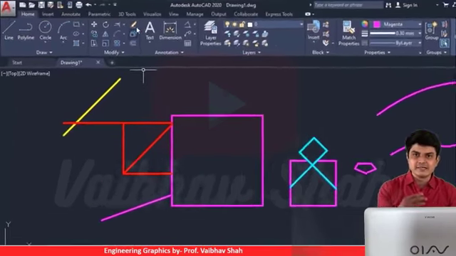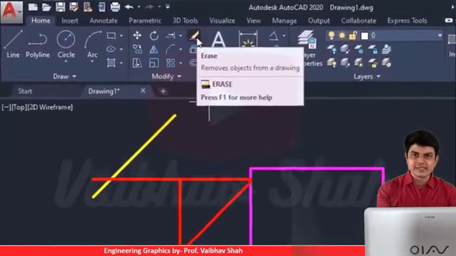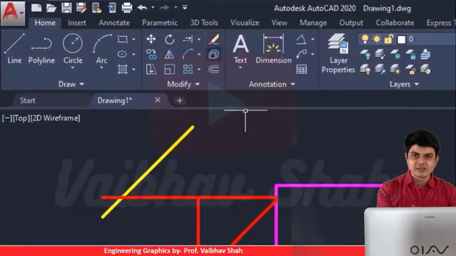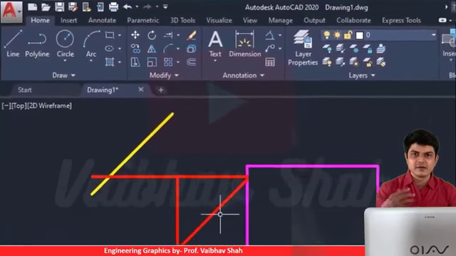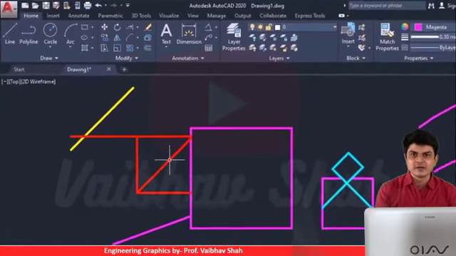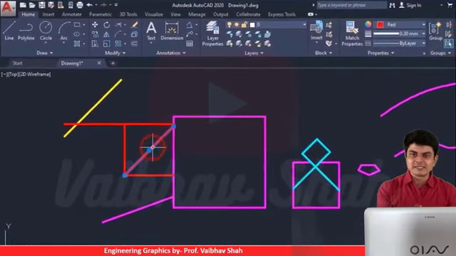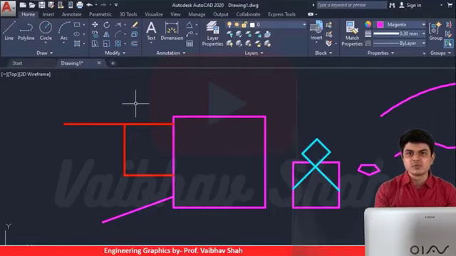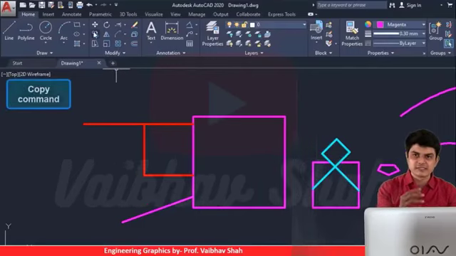Now let us see the erase command. So the erase command is just like you are deleting any object. So you can press delete after selecting the object, or you can select the erase command and you can omit the object. So let me select this object first, and by selecting the object I will press delete and it will be erased. So this is simply the erase command. You can directly press erase, or you can select erase and you can select the object you want to delete. So this is how the erase command works.